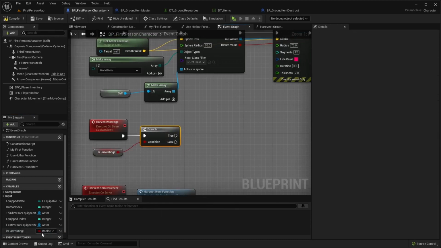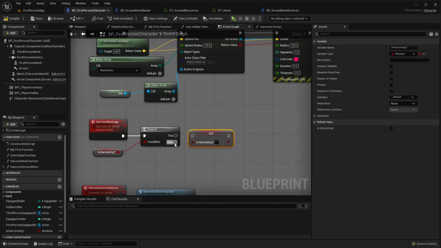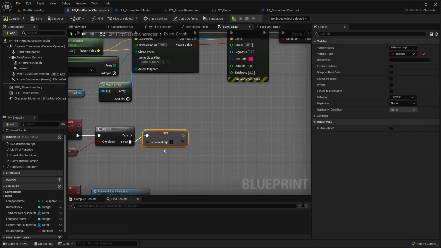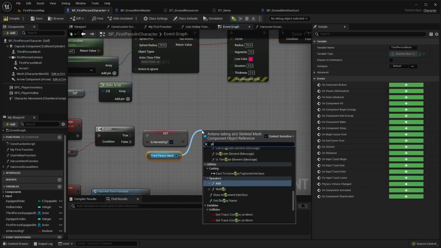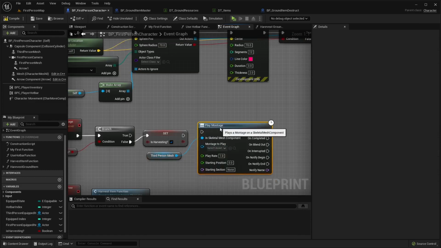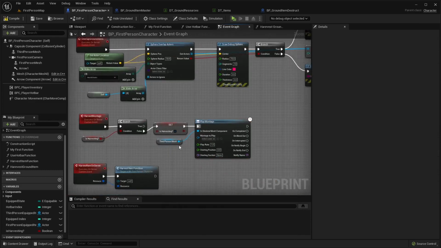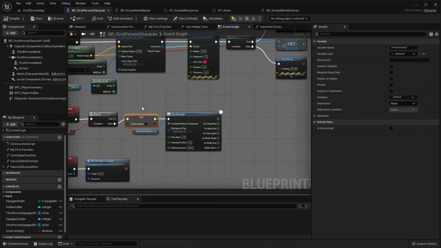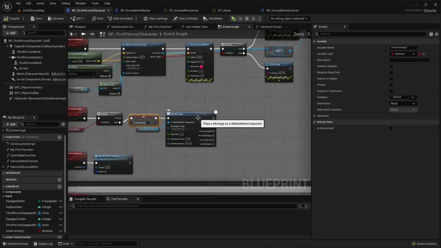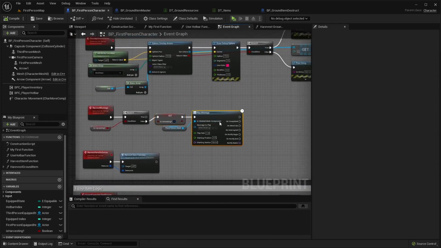And then for the false, we set is harvesting to true. So if we are harvesting, we don't want to do anything. If we aren't harvesting, we want to set this to true. Then we want to get our third person mesh and do a play montage. So this will play it on the server. After it's done playing, we're going to set this to false so that we can harvest again. But we'll also need to multicast this montage, as well as play it on the client, so that we can see it in third person and first person.